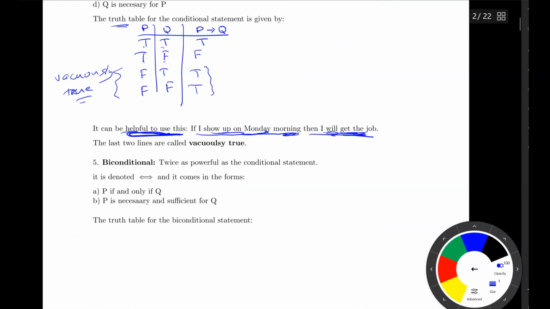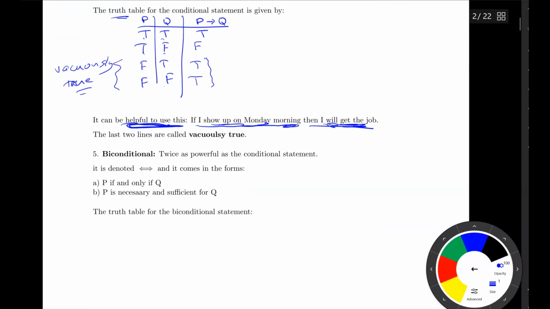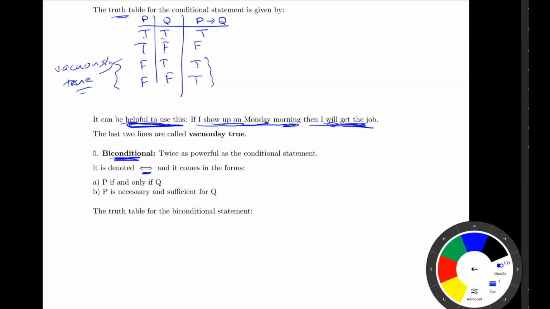All right, I'm going to stop here. No, I'll do one more. Okay, I'll finish off with the definition. So biconditional. This is twice as powerful as the conditional. This is like saying if and only if, right?